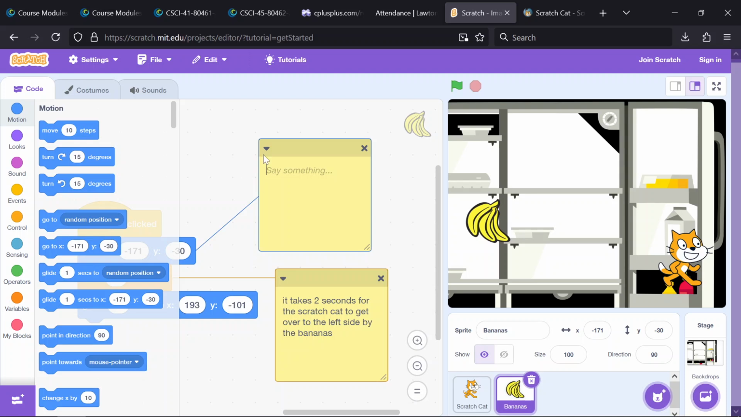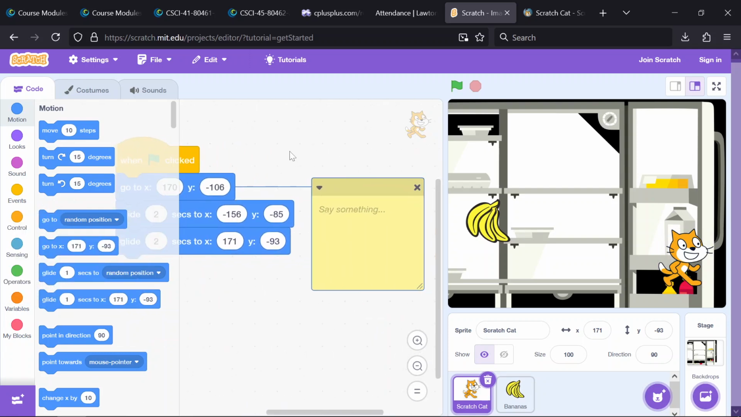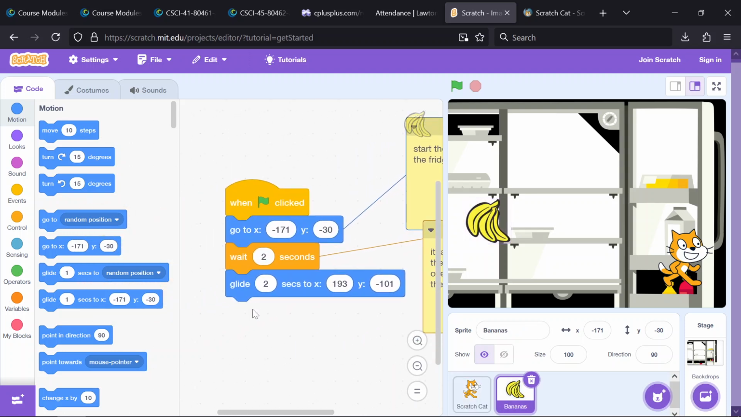But yeah, it's like start the bananas out in the fridge. And then the scratch cat also, oh gosh, I didn't want to duplicate. Another comment, start the scratch cat outside the refrigerator, on the right side of the screen. This is just me leaving little sticky notes to remind myself what was going on. All right. So I think we finally have a correct program. When the green flag gets clicked, these things are happening to the scratch cat. And then when the green flag gets clicked, these things are happening to the bananas.